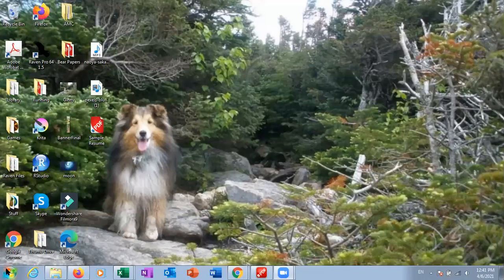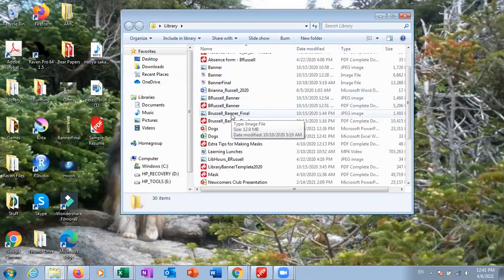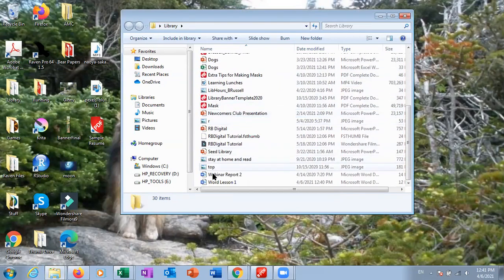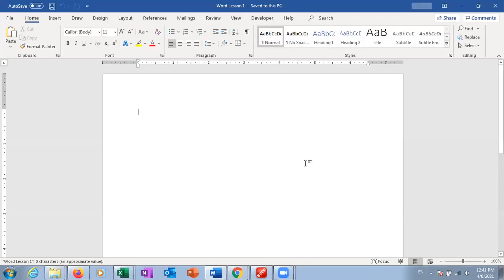So from here, I would go to my library folder on the desktop. And here, I'd saved it as Word Lesson 1. So it'll be at the bottom, alphabetized. There it is. I can click it there. And it'll open Word for me. And now Word is up. And I think that should still be working. Yep, the screen is still being shared. So that would be how you'd open it or how you'd select it when you're browsing somewhere else.